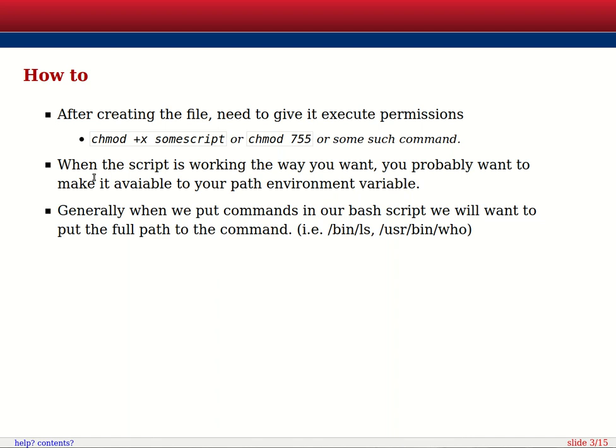I'll show you that in the demo, but basically if we make it available in this environment variable, then we can execute that command wherever we are on our system. It doesn't matter what path we are currently navigated to in order to execute the command.